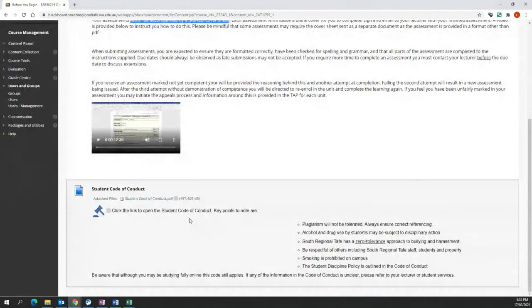If you have a look down here at the Student Code of Conduct, this little icon here is turning into a hand, that is a downloadable document. So it's a PDF of the Student Code of Conduct. Now, even though you're working in an online environment, there are still expectations and responsibilities that you have as a student.